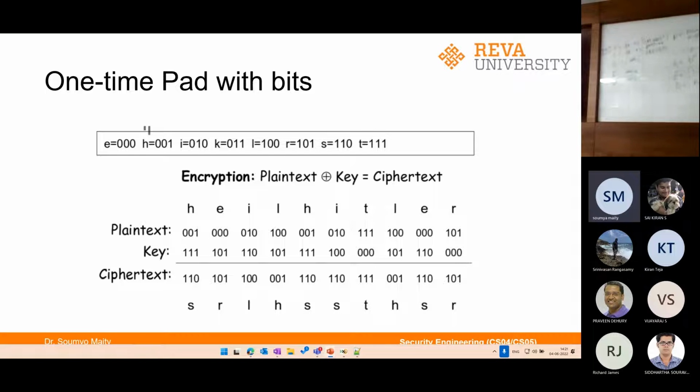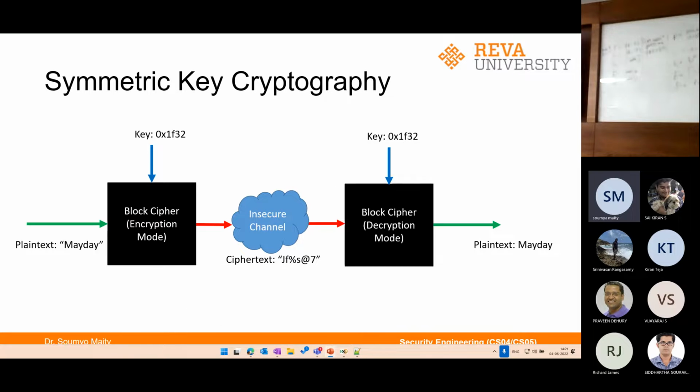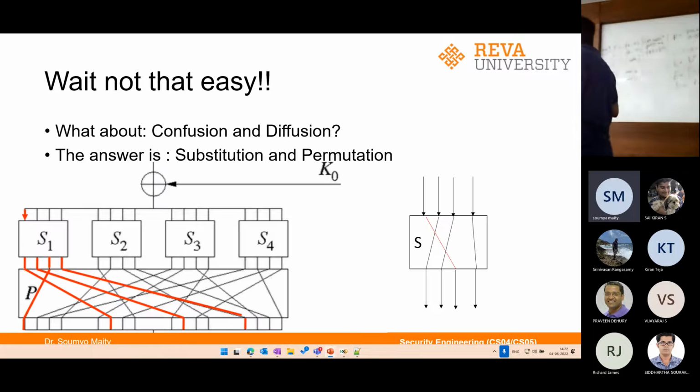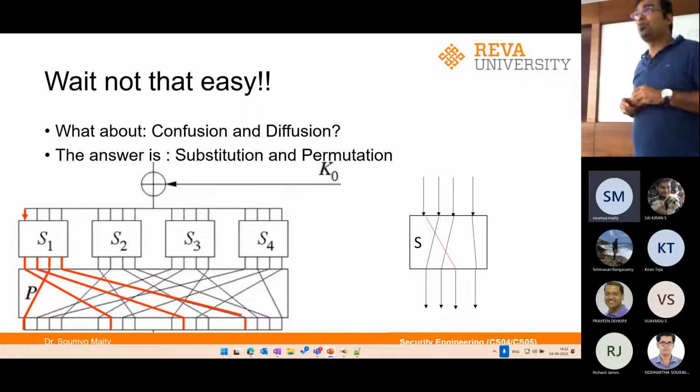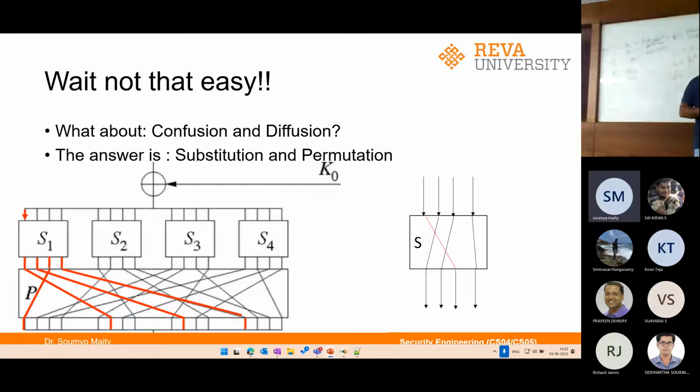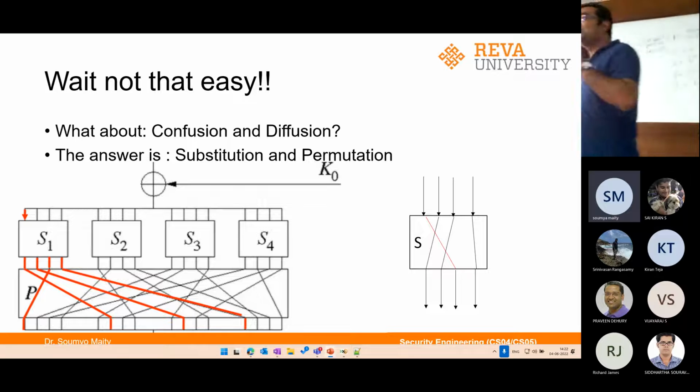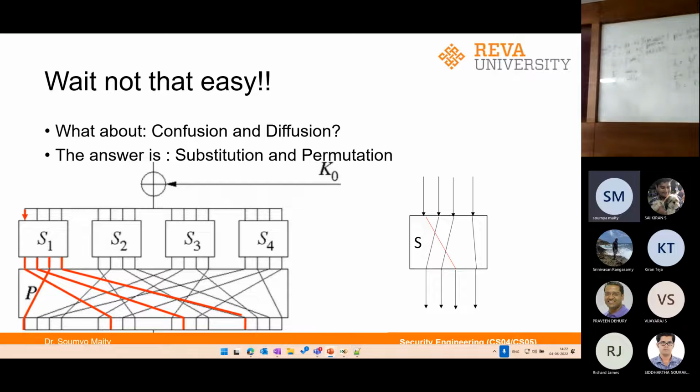The same thing that I just showed, the one-time pad with bits. Exactly the same thing that I showed. Now the problem. There are two things. One, if we reuse the same key, there will be a pattern in the plain text, in the cipher text. Because I am using the same key, sometimes people will find that pattern. We have to break that pattern. How can we break the pattern?